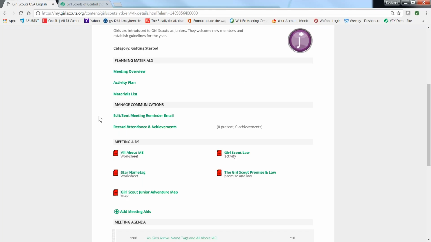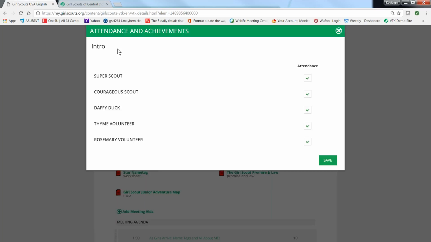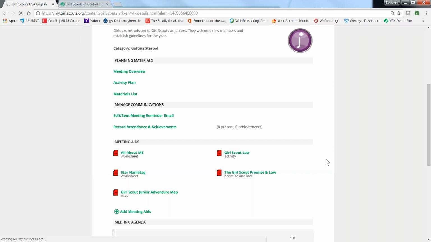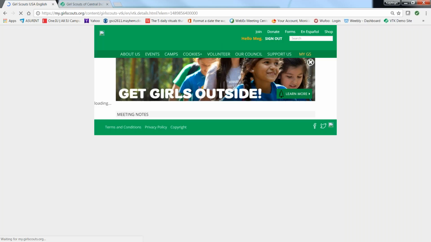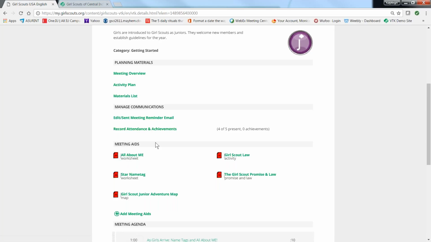One of the cool tips that I saw that came up was meeting attendance and achievements. If you click on that, you can put information in. You can hand your phone to one of the girls and have them take attendance. Super Scout wasn't able to make it, but everyone else was there. So you click Save, and when we go back and look at their records, their attendance will be recorded. If you see, it's pre-populating it. And now that attendance is recorded in all of the girls' records except for Super Scout.